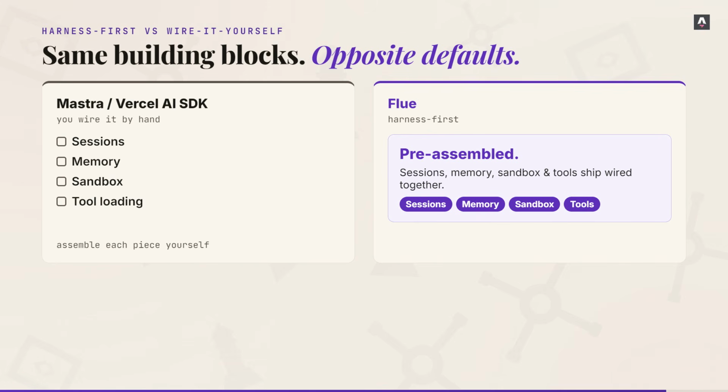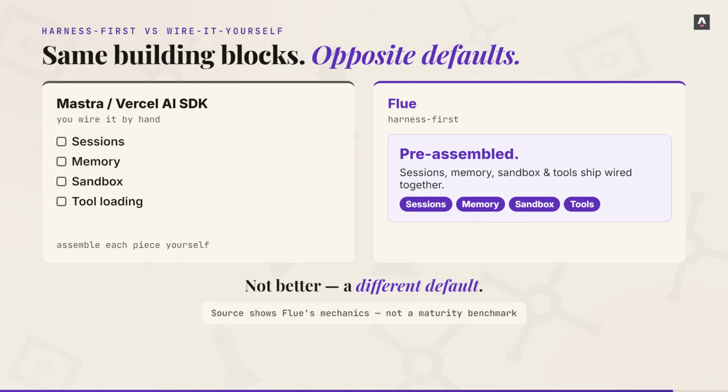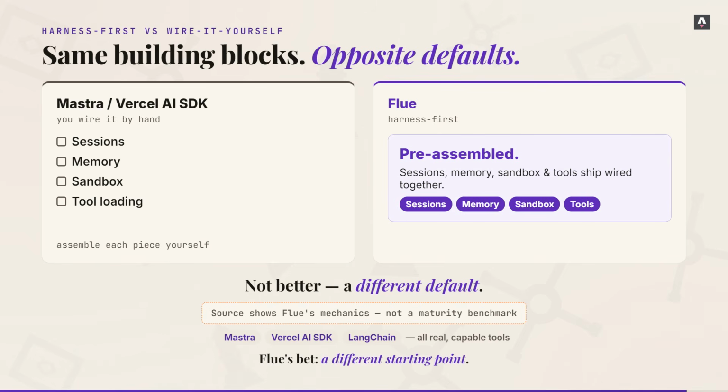Now fair is fair. He isn't sure whether Mastra has simplified since, and the source shows Flue's mechanics, not a maturity benchmark. Mastra, the Vercel AI SDK, and LangChain are all real, capable tools. Flue's bet is simply a different starting point.